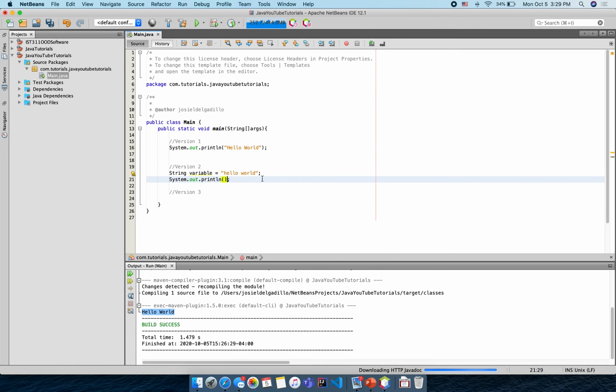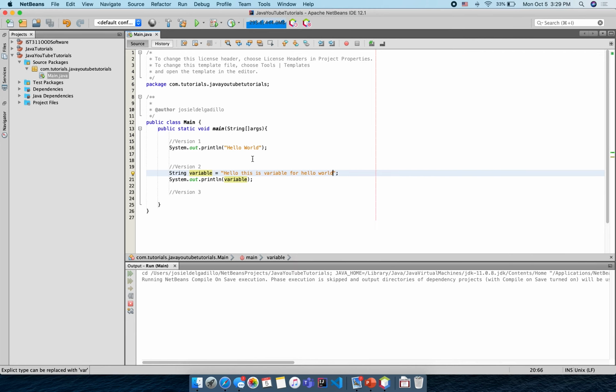So for this example, what we could do now is type up system.out.println, and what we want to be able to do is type up variable. Well, now we're also going to change the variable string to something we can recognize. So I'm going to say, hello, this is variable for hello world. And we're going to go ahead and save and run the file.